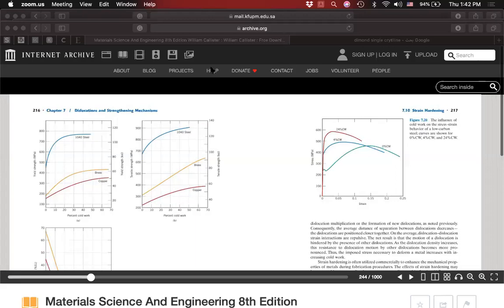You can see how the material with zero cold working behaves, and if you do only 4%, how it can increase the tensile strength of the material and also the yield strength of the material. If you do 24%, you can see a completely different behavior from the material.